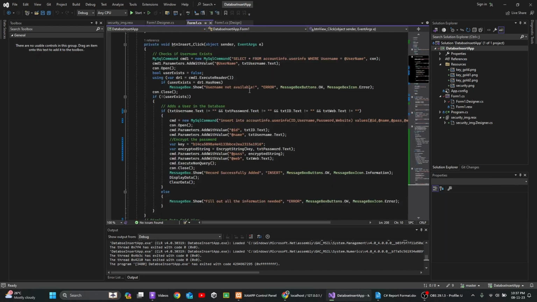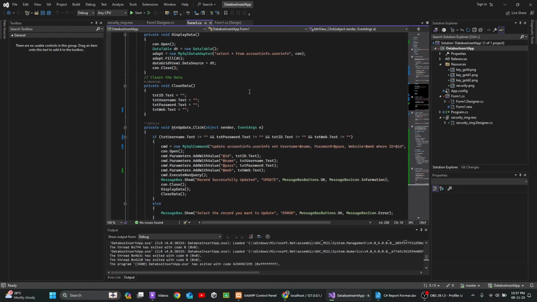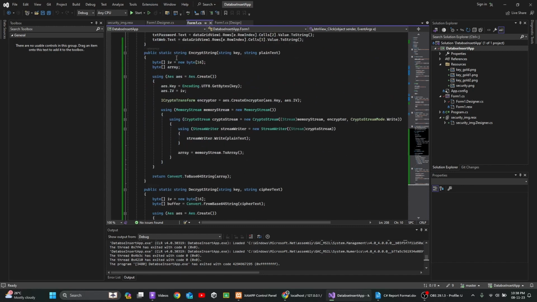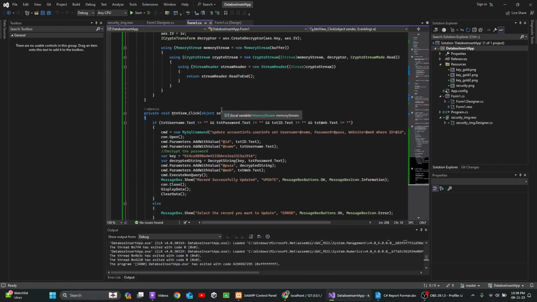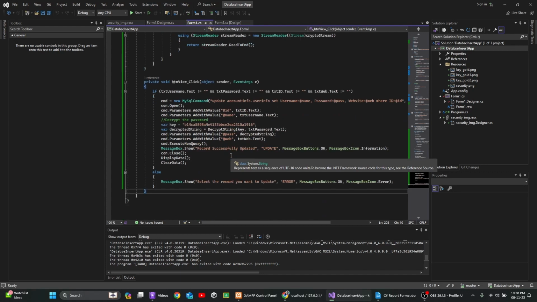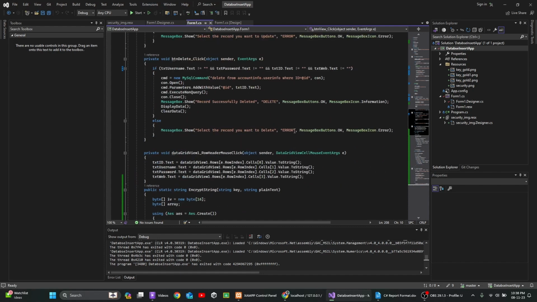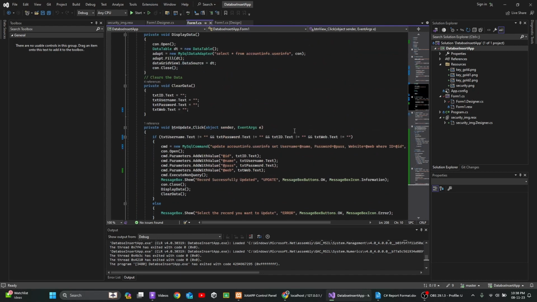So let's see how we have created this. I am using an advanced encryption system, AES encryption system, in here to encrypt the data. So as you can see here, these are the AES encryption and decryption classes, and as you can see in the view button, I gave the decryption here. And we can also give that in the update button to make it encrypted again.